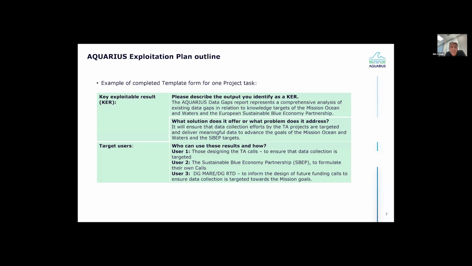It has been used by those designing the TA goals, and that already has been done. It also can be used by the Sustainable Blue Economy Partnership to formulate their goals, because they also need to know what people want and what is necessary, what the priorities are. And it also can be used by DG Mare and DG RTD to inform the design of future funding goals, which is again important because this way we help to shape the new goals, on which of course we can reply later.